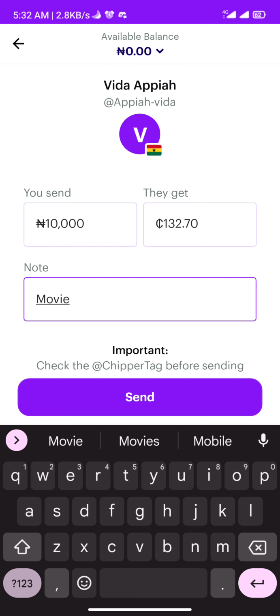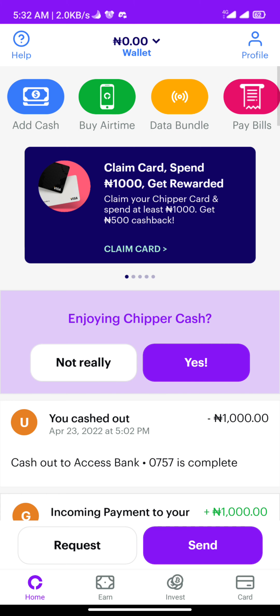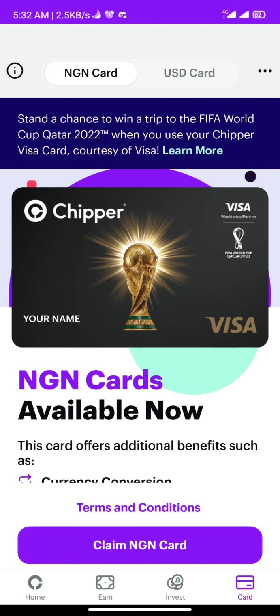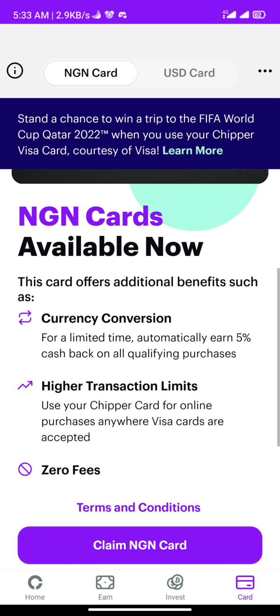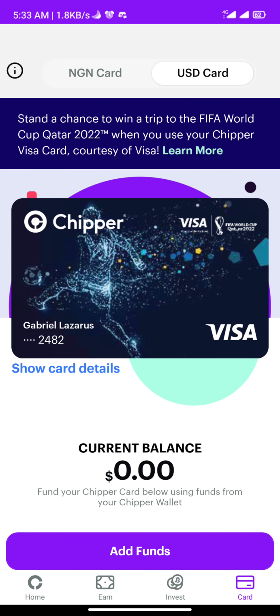The next one is how to get a dollar account. In case you want to purchase something online, maybe from eBay or something, you can click on card. This is my Naira card. I haven't actually claimed my Naira card because I have many ATMs, so I don't want to disturb myself. What I needed was USD, so I have a USD card. Now, this is my USD card. I can use it to buy anything online.